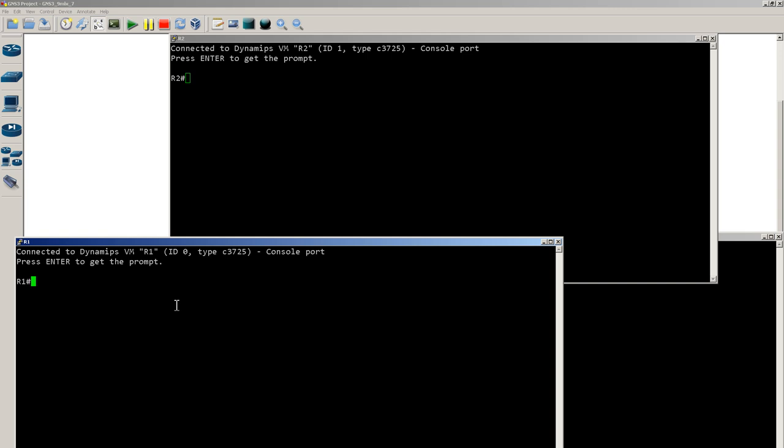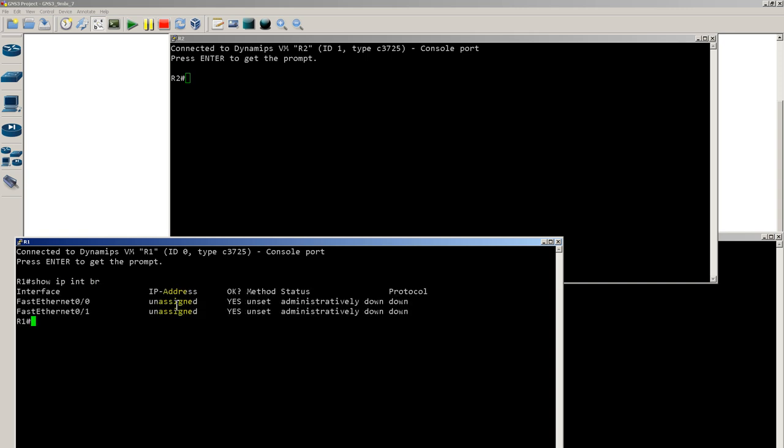Okay, so let's go on router 1. Router 1 is up and running, and the basic thing you should do when you go to a router and you don't know anything about it, you should probably see if your interfaces are up or down, right? You also want to see IP addresses of your interfaces. So show ip int br, show IP interface brief. That will show you that your two interfaces, 0/0 and 0/1, are down, administratively down.